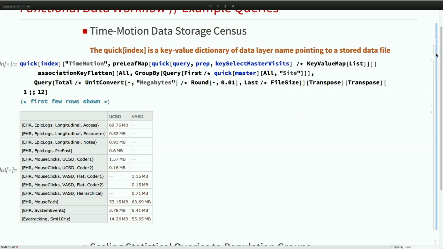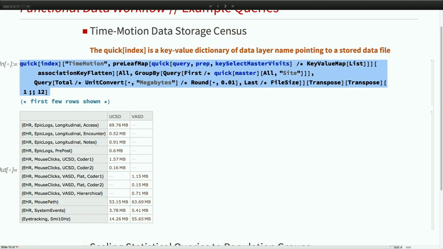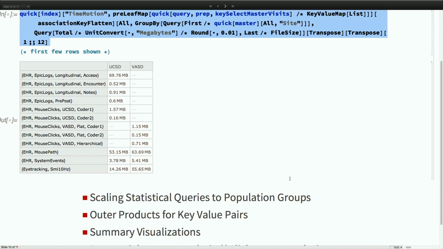So here are some example queries. This is from the index. In other words, this is prior to even importing the data. This is how you would create a census of how much memory each data layer takes up. And this is the entire query. The index was that tree that I showed you earlier. So basically, in just a few lines of code, you can do some significant analysis. Again, try this in Python. Get back to me in a couple of pages later.